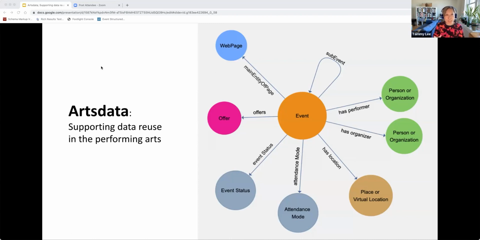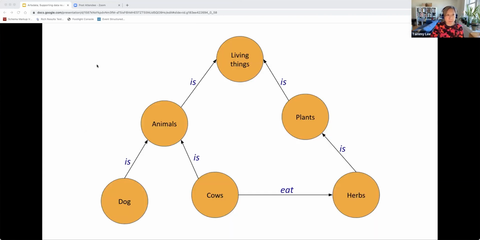And before I get into a concrete example, I would like to take a moment to touch on some basics, like what is semantic technology? Why do we need it? Or rather, why should the art sector care? So what is semantic technology?